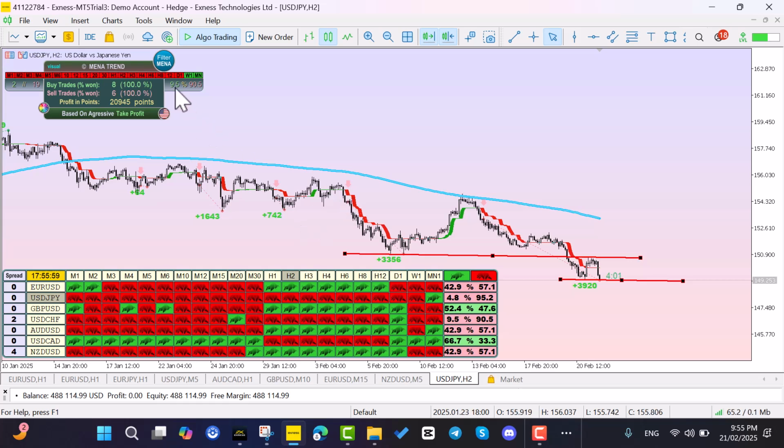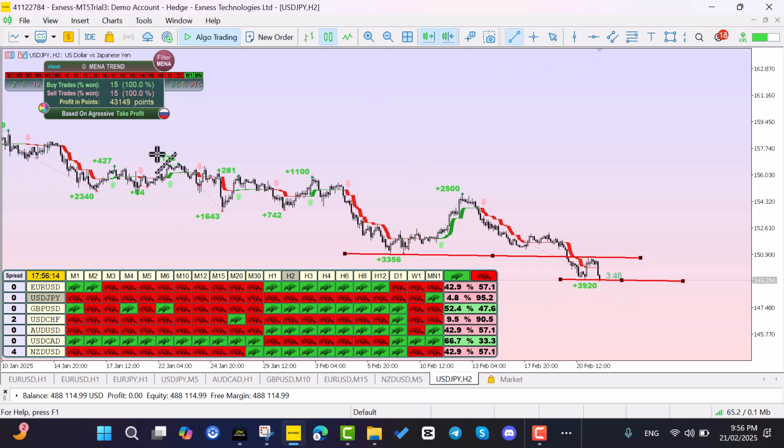Because as I told you, if you remove the MENA trend here, it's going to give you these reversals. These are against basically the trend. So you can see that the overall trend is down. And if you draw a medium line throughout the trend, you can see that this price is higher than this price, which means that the price is going down. That's an obvious thing.